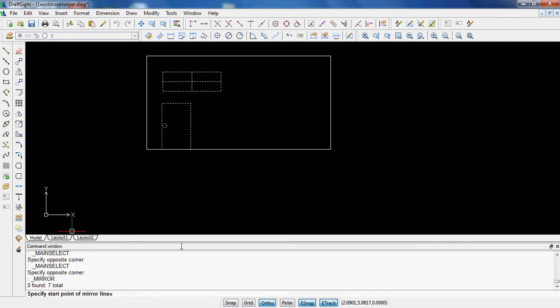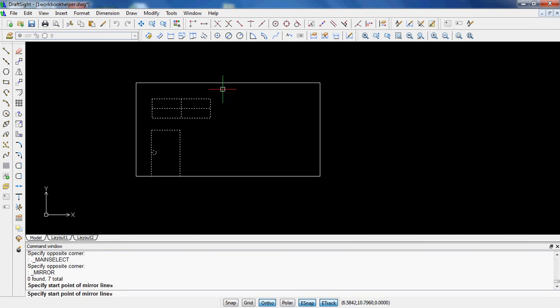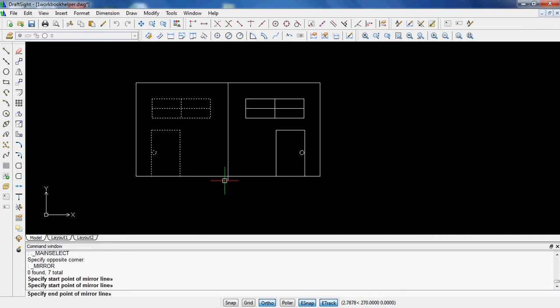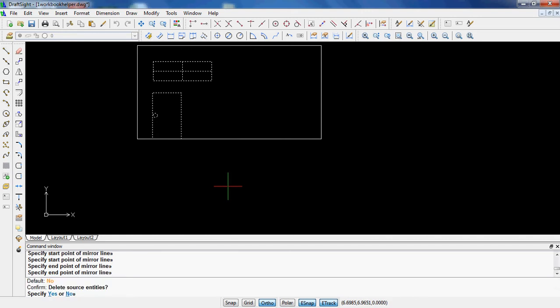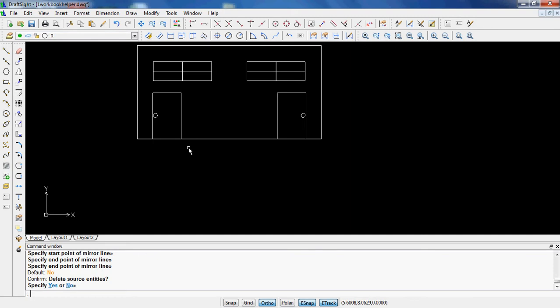It says specify start point of the mirror line, and I should have a midpoint right here. And this is definitely a time where you want to have ortho on because you want to go straight down. And it doesn't really have to click to there. I can go past that and click my mouse. And it says, do you want to delete the source entities in the command window? That means, do I want to delete what's over here? And very rarely do I. So I'm going to just hit enter.